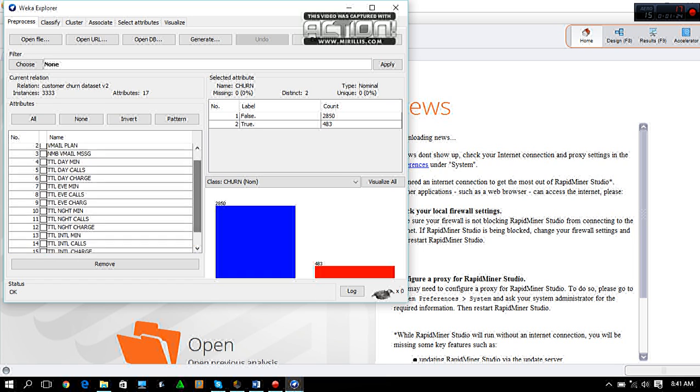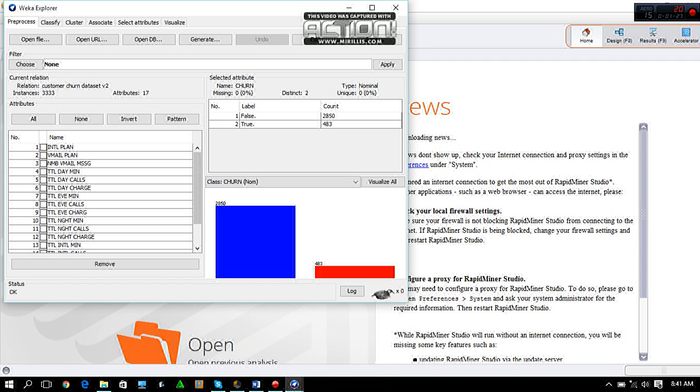Now, a little bit of explanation about our dataset: our dataset does not have any missing data, or rather, a very low percentage of missing data. On the international plan, there is only one missing value, but it does not affect the result when we generate the process later.